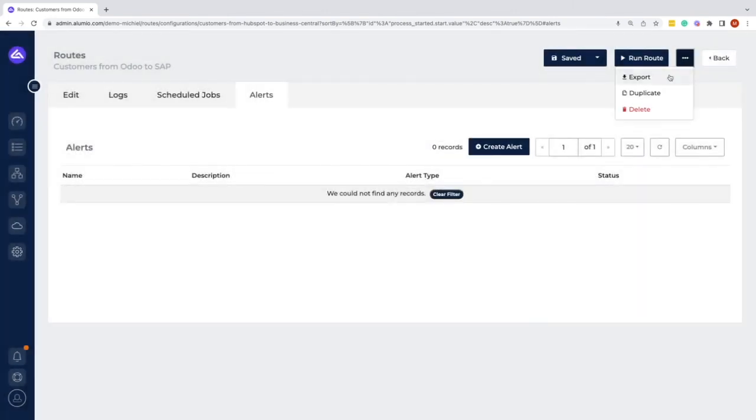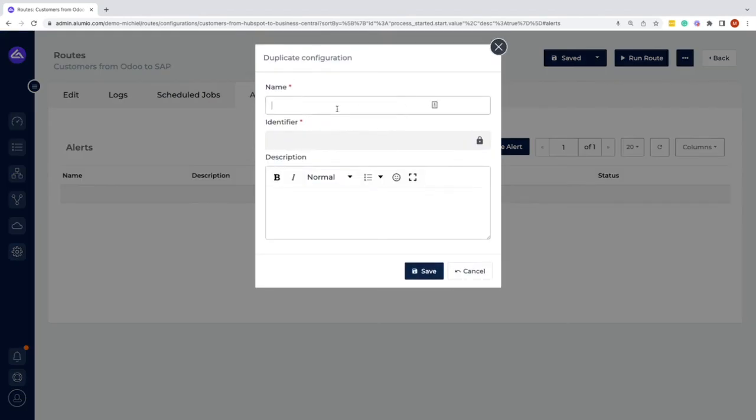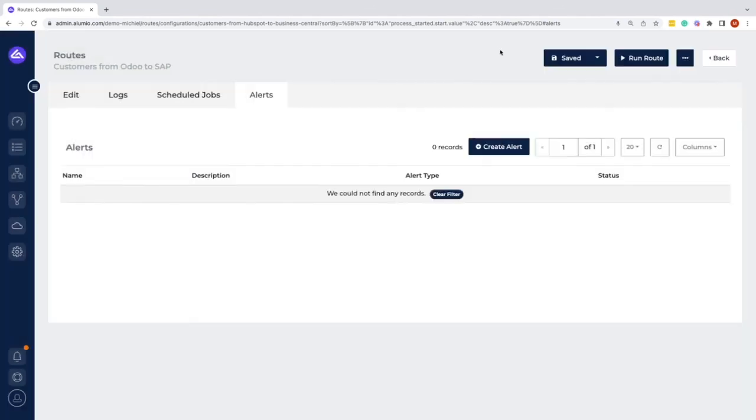Other things we have over here are the possibility to export it, to duplicate it, or to delete it, and of course to run the route if we want to send out the information. In the case of a duplication, we can make the route and say, for example, version 2.0, and then the same name of the route once more. And we get all of the routing configurations the same way as it was set up for the previous one before.